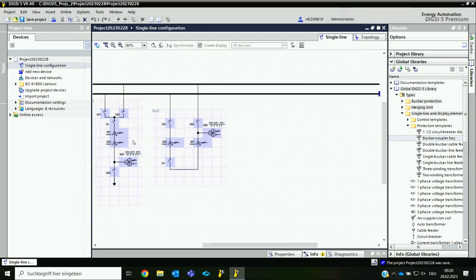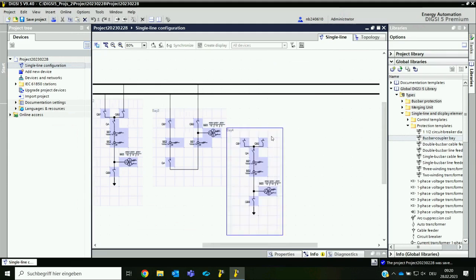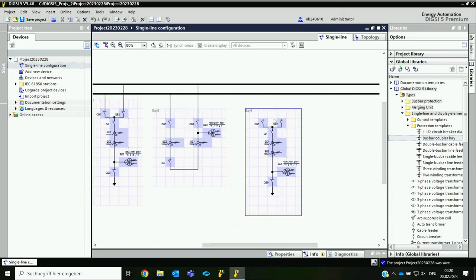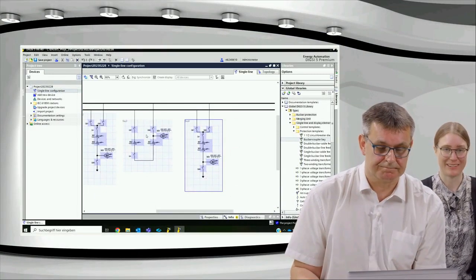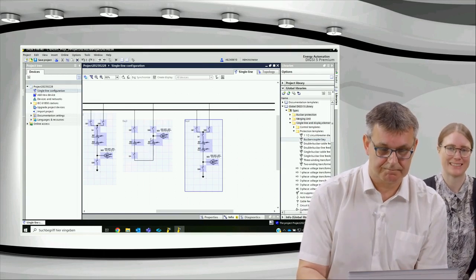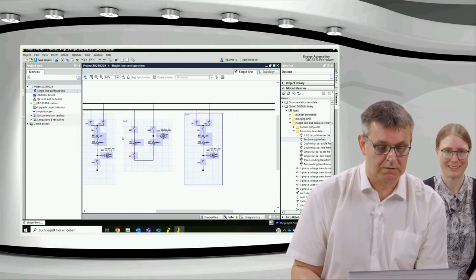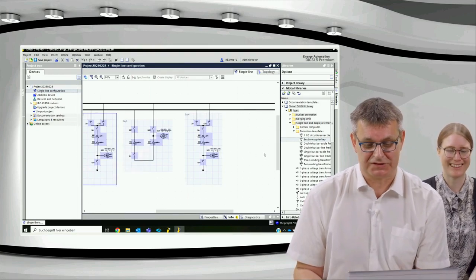Okay, copy this feeder, paste it. If we really want to do the same configuration I did, you have to change on feeders 3 and 4 the CT to the line side. And for the first two bays, it's okay, bus, give me a moment. And let me first finish the line elements.